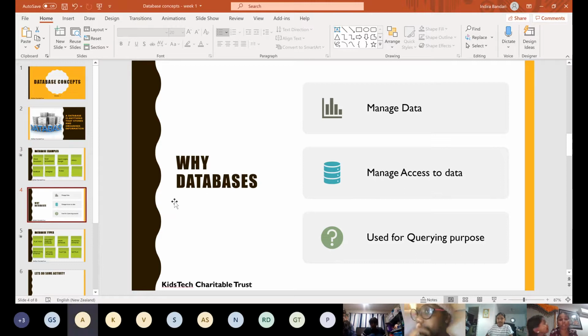So why do we need them? We need to manage data. What do you mean by manage data? Somebody said they want to convert the data into some graphs, right? Somebody said they want to see what the facts are, right? So all this management can be done if we have databases. We can manage the data efficiently if we store the data in a database. Okay, that's why we need databases. And also to manage access to data. What does it mean? Does anyone understand what managing access to data is?